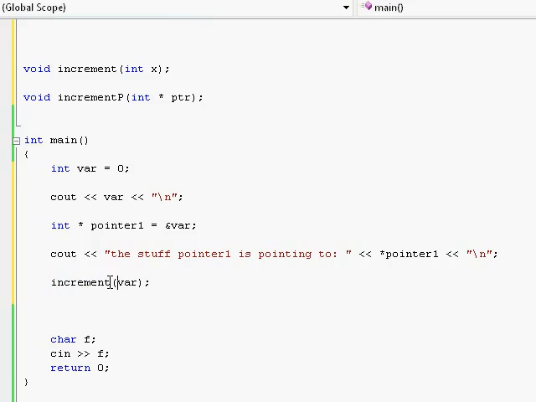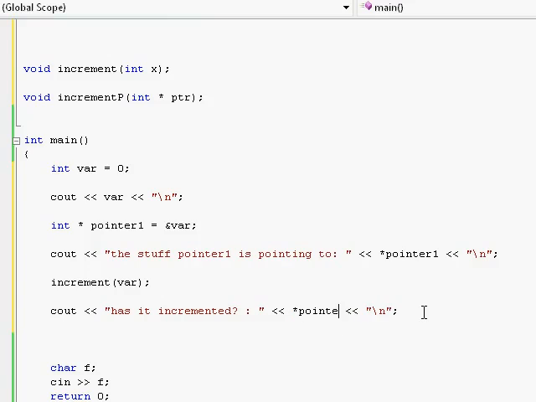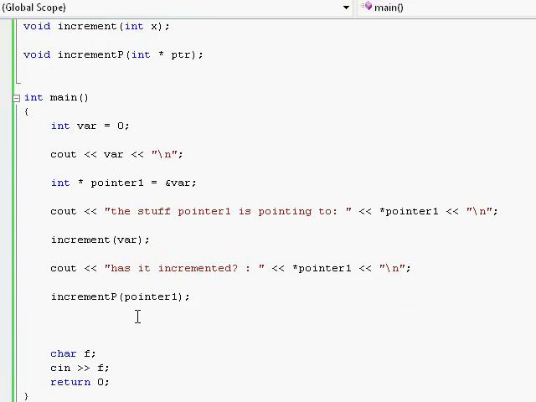Now I call the function increment, and I pass in our variable. Right now my variable is 0, of course, and I would like to increment it by 1, so I pass it into this function. Of course, I will be disappointed because, due to the rules of scope, my variable will not be incremented by 1. Let's prove it. Over here, I'm going to print out again what is inside that variable. I could do either var, of course, or pointer1 dereferenced, whatever I'd like. Same thing at this point. And we check to see if it has been changed by this function, which of course we know it hasn't.